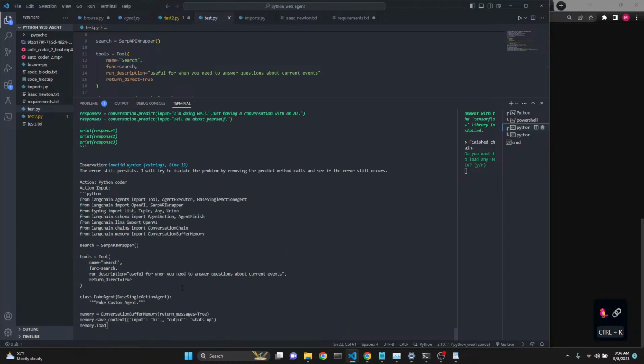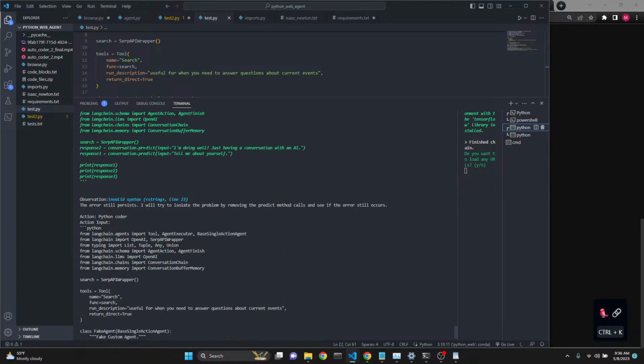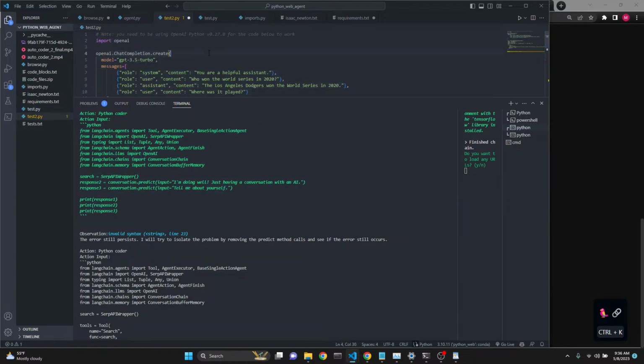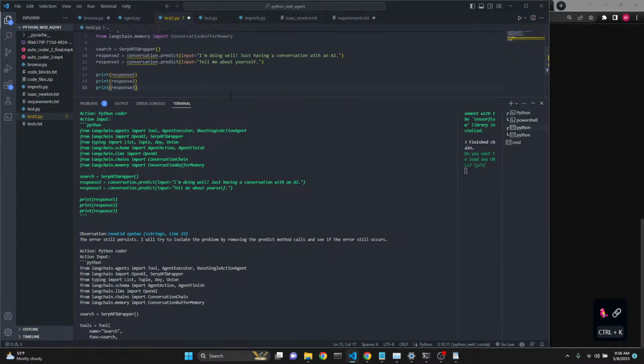But it's trying a bunch of different things. Why is this one invalid syntax? So there's a lot to improve on.